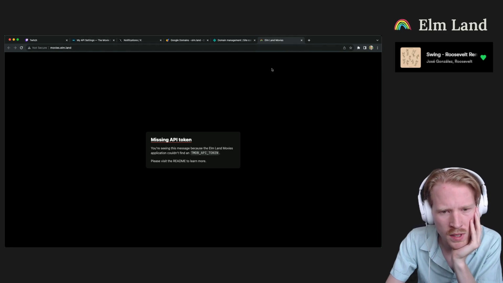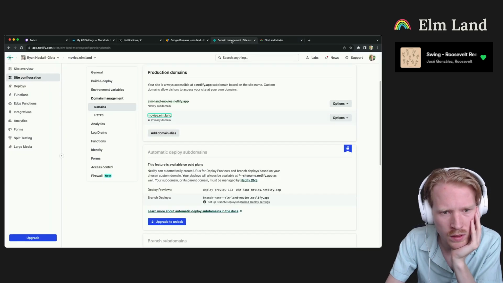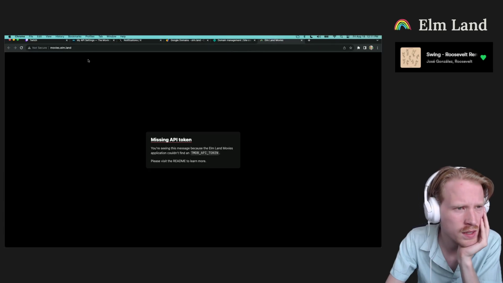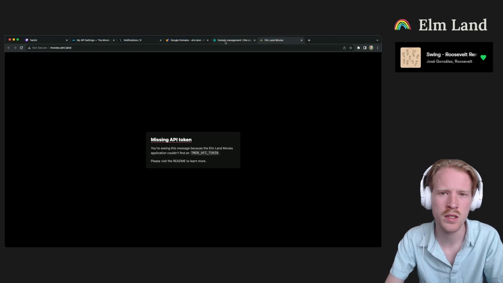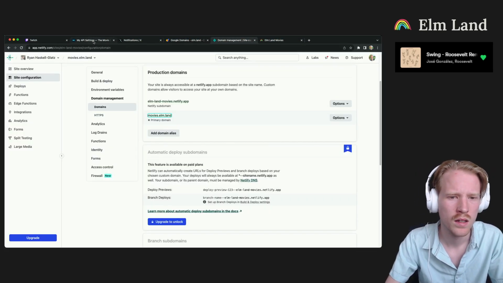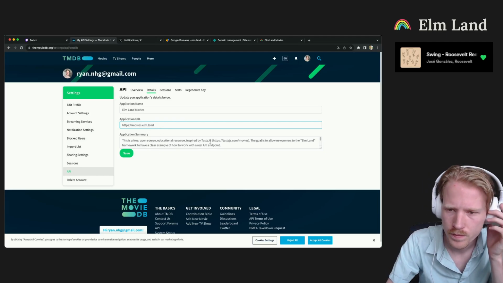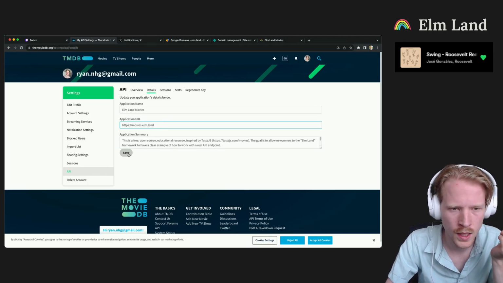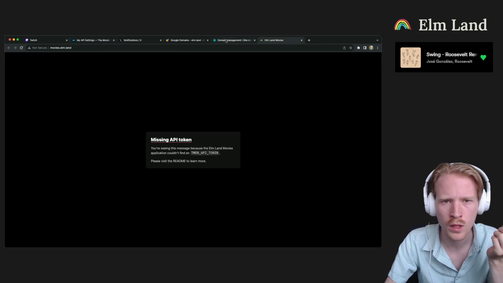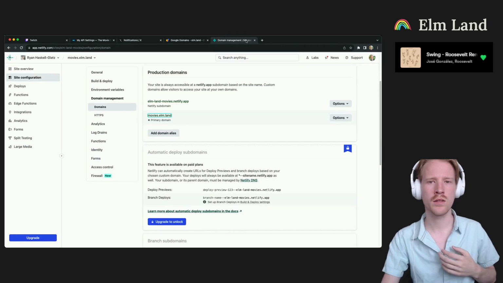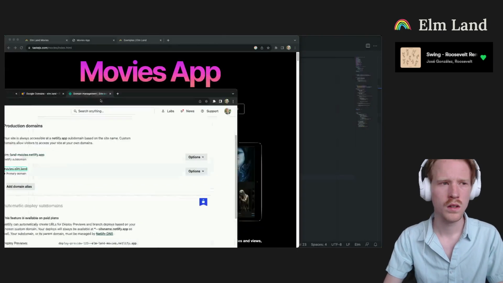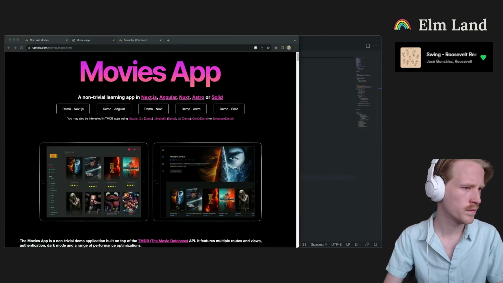Cool. So it's saying missing API token. Hopefully that'll get resolved. Right now it's not secure, so maybe when it gets to HTTPS we'll be okay. But I think it'll be good once the HTTPS comes through. Cool. So yeah, we'll let that sit for a bit, and let's just start coding locally and see how it goes. I'm gonna bring this back over.